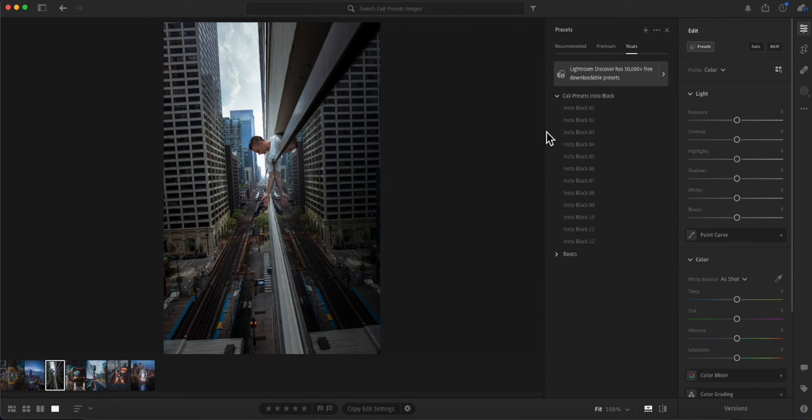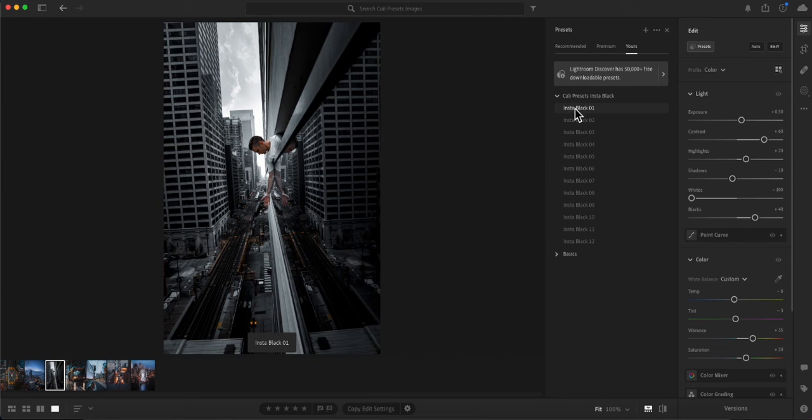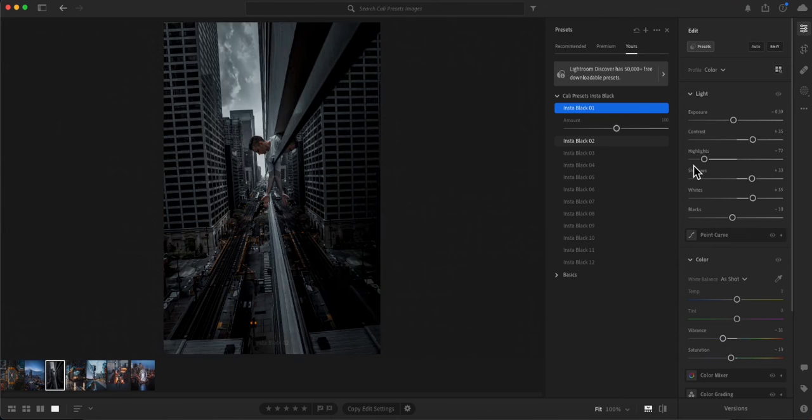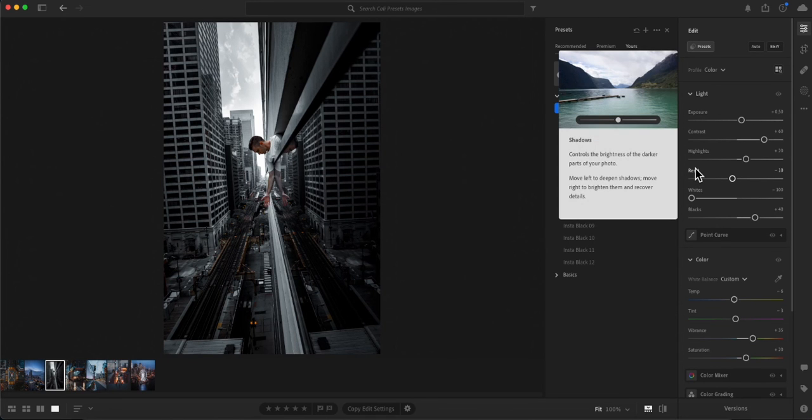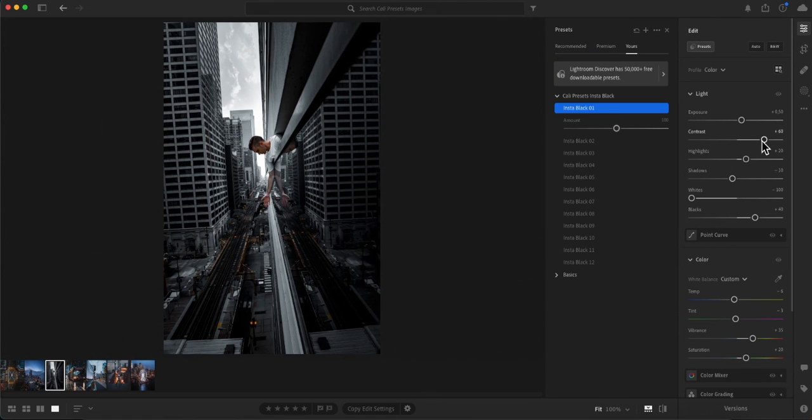And that's pretty much it. You have successfully installed your Lightroom presets. They should be under the name Kali presets, followed by the name of the collection. You can now just apply the presets and make adjustments to your liking.